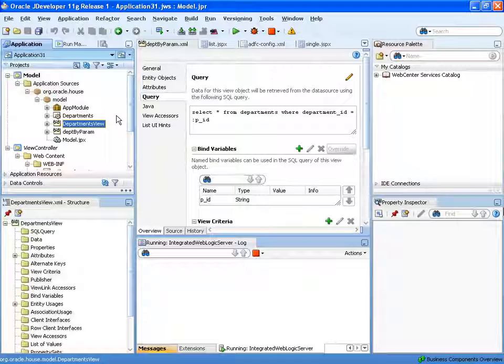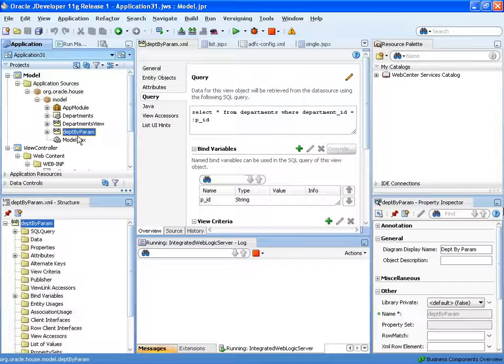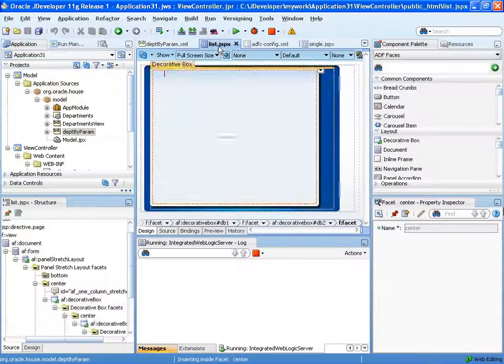Okay, so what we're showing here is how to pass a parameter and a value between two pages. Basically what we have is two view objects. One is just the normal departments view, selecting all the departments. The other one is the department by param, which basically has a select star where a specific field equals a parameter, right? So what we want to do is have two pages.